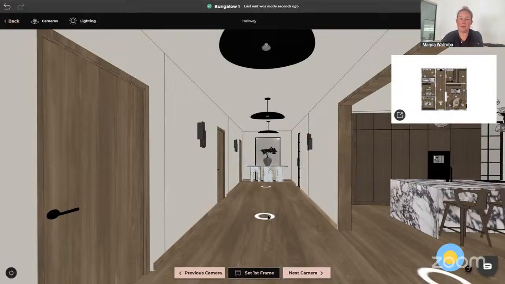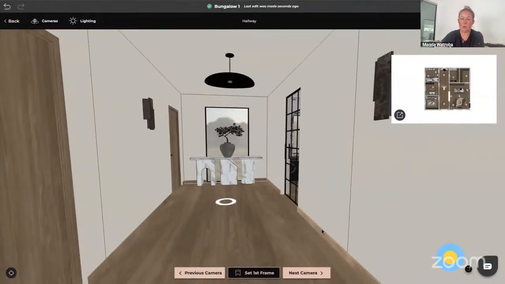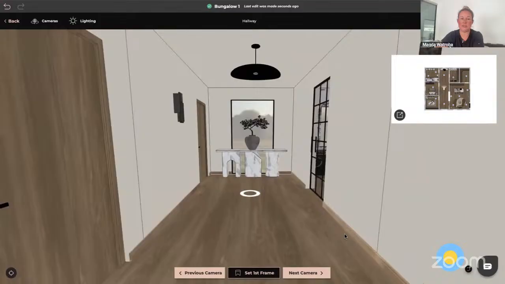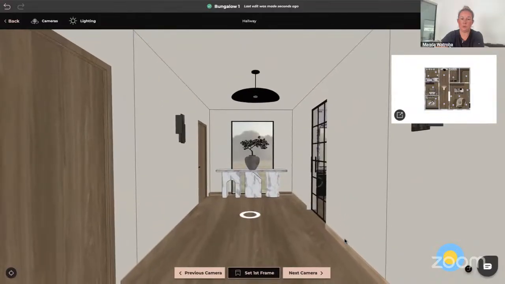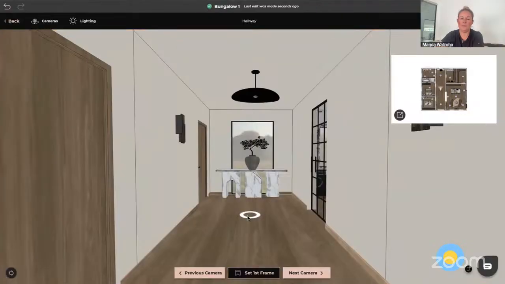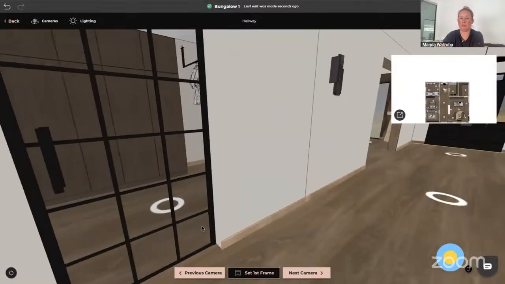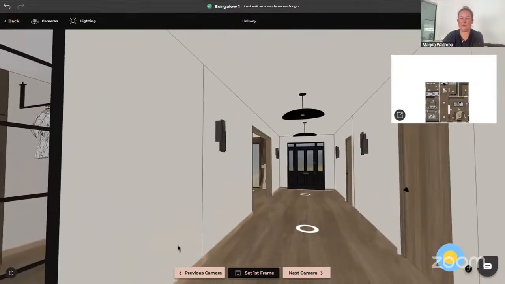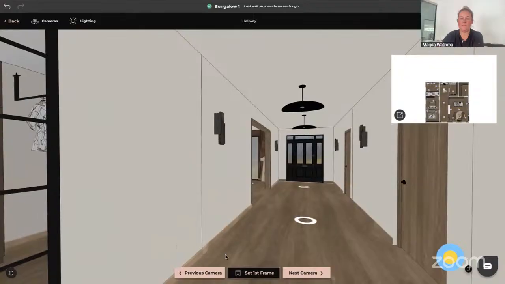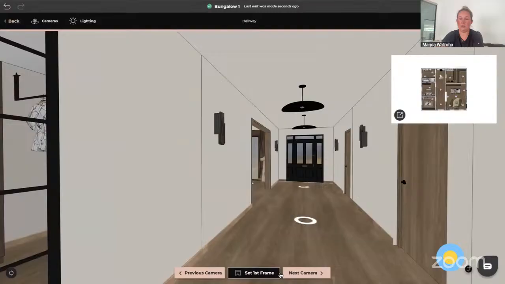Then for the next camera, you can click on them and choose which camera you want to work on first. This one we can do as well, just like this one. Set the first frame, done. Now for the third one, I would rather rotate a bit, maybe facing this way. And now set the first frame and again, done.